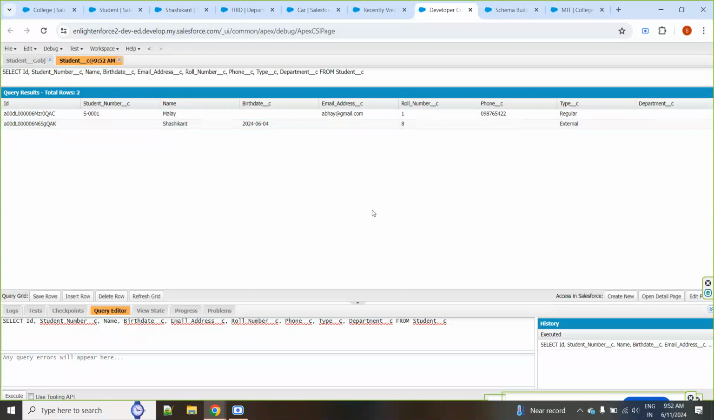Anyone remember how I can change information here? If I want to make some changes in a record, for example for Shashikant, I want to enter a phone number. How can I do that here?